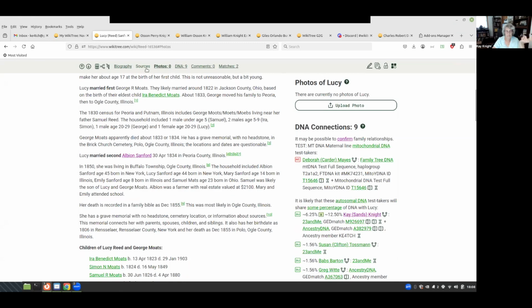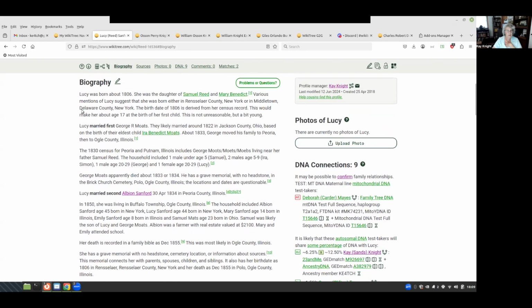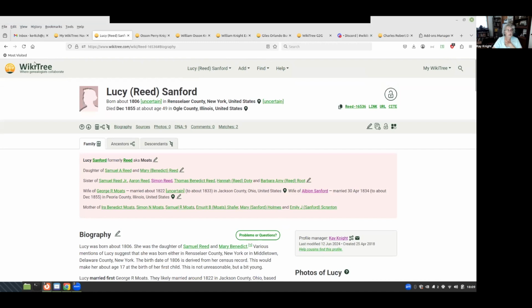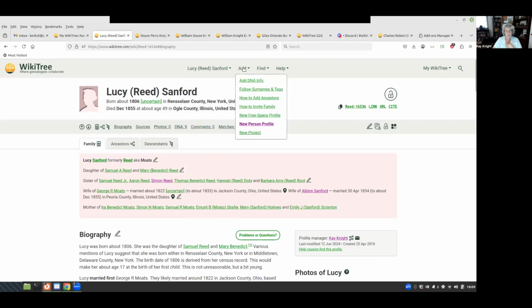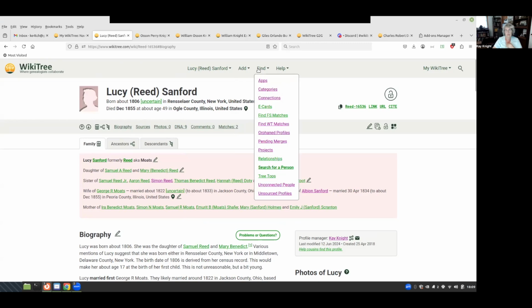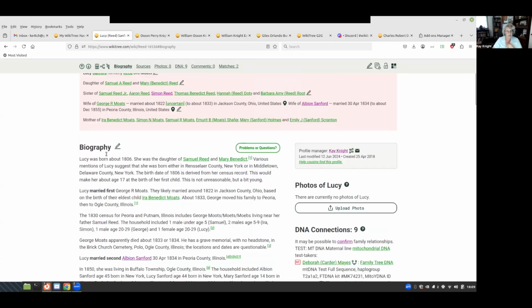I don't have any for her. The DNA section. Look, I might have a lot of cousins out here. And the matches section. Let me go back up to the biography. If you look up here, you'll see I'm just using plain WikiTree. And for Lucy, I can do all the kinds of things that I would do before. Here I could add a new person. I can find things. So that's some of the navigation.